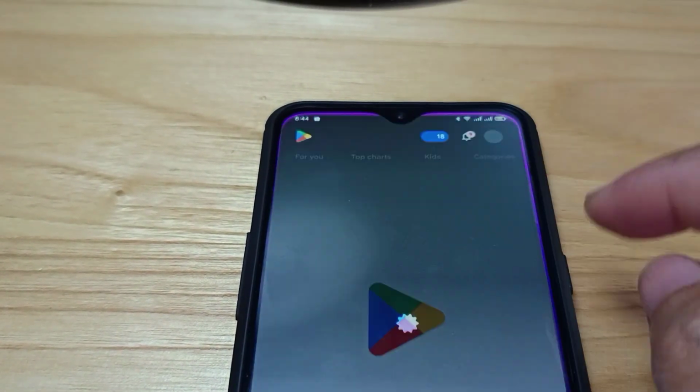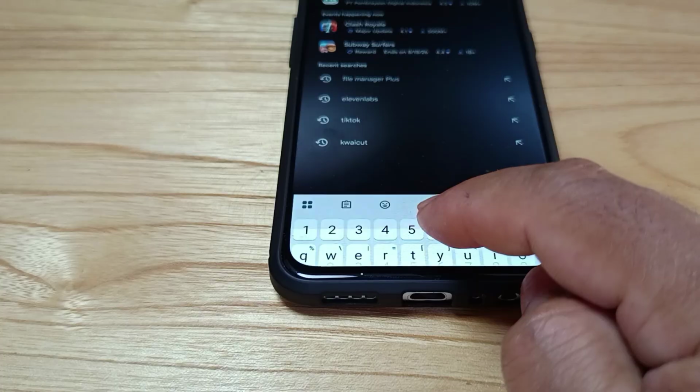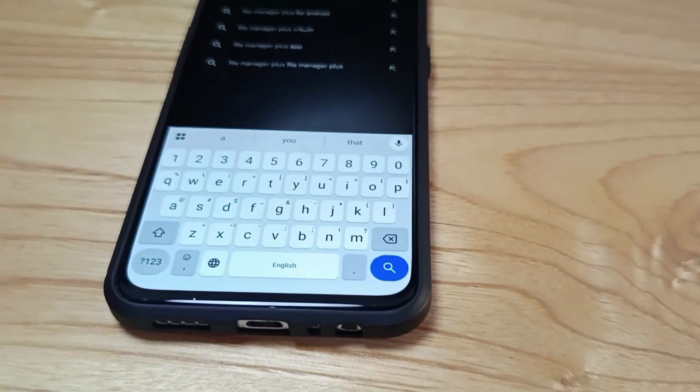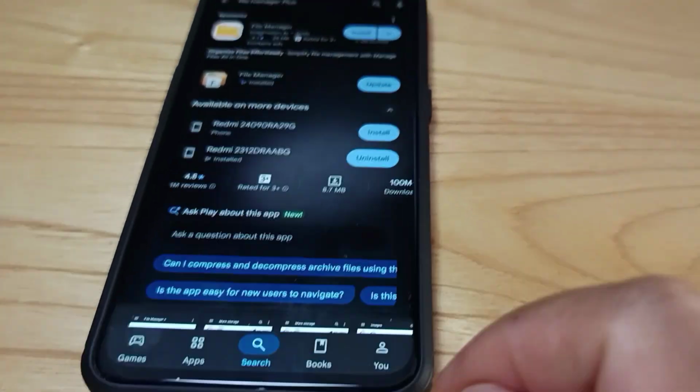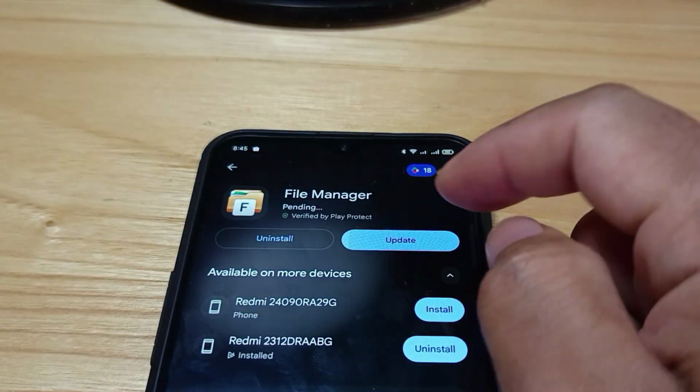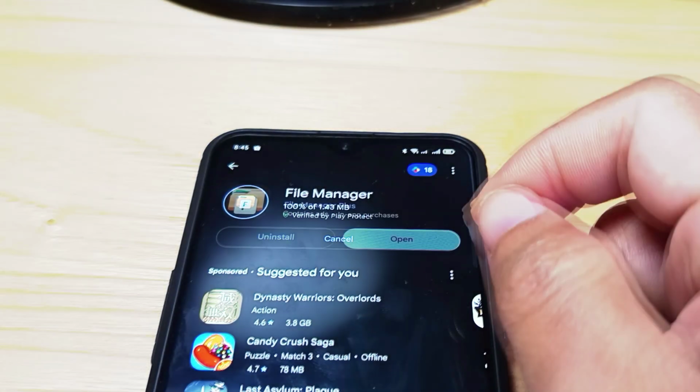First, open the Play Store, double tap the search icon, then type in the keyword File Manager Plus. From the list of apps, select and install the File Manager app made by File Manager Plus. In my case, I already have it installed, so I just need to update it. Once the installation is complete, launch the app.